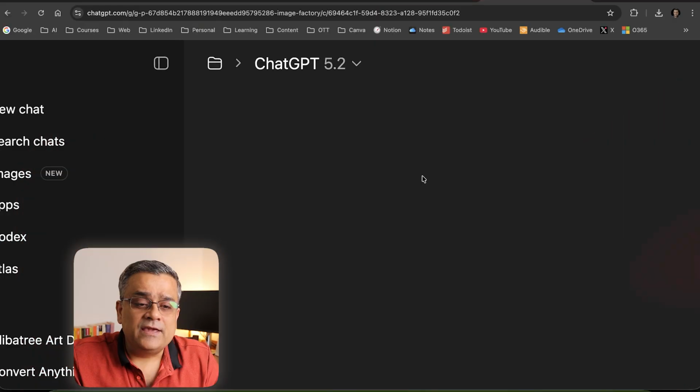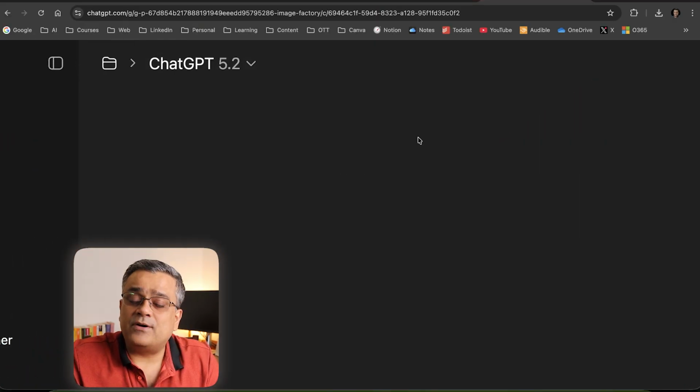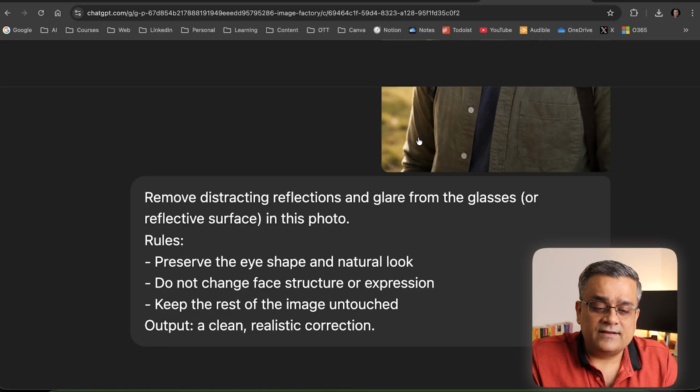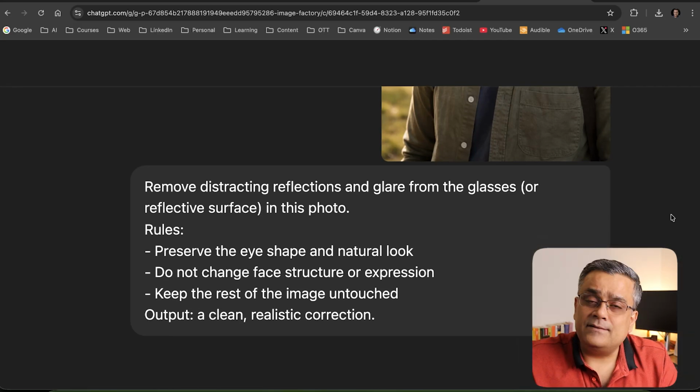I have already used this new model of OpenAI, that is GPT 1.5, and I used certain prompts. I'll show you that prompt here. You can see this is ChatGPT 5.2 and this is the image. After that, I have used this particular prompt, and this is the prompt. I will also share it in the comments below so that you can just copy paste, but this is the prompt which can help you to remove those kinds of distractions from your photos.